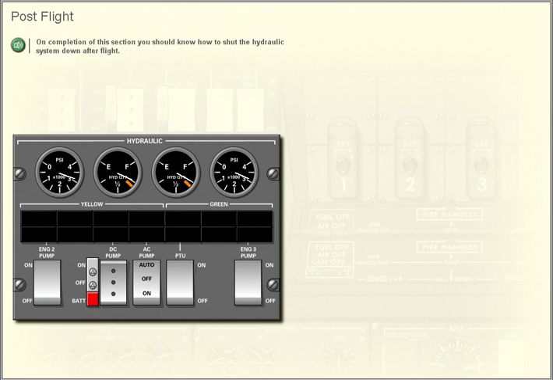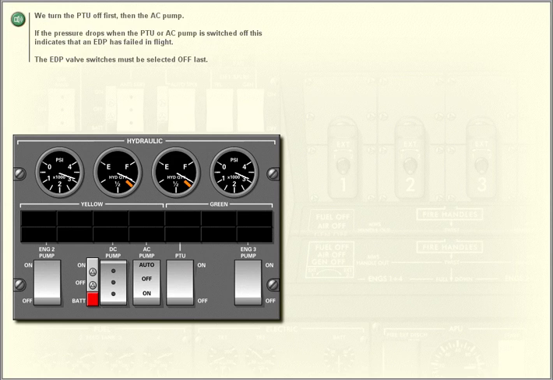Post-flight. On completion of this section, you should know how to shut the hydraulic system down after flight. Shutting down. During the shutdown checks, the hydraulic systems are switched off in the reverse sequence. We turn the PTU off first, then the AC pump.